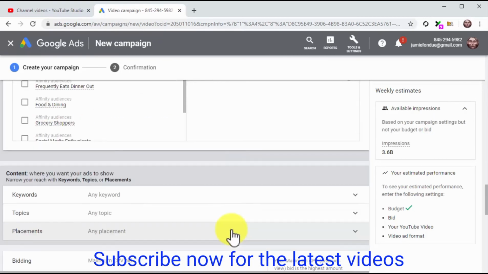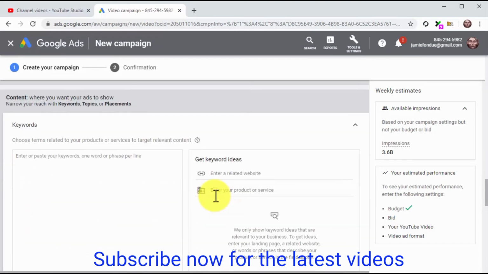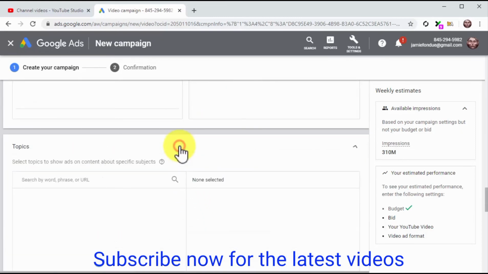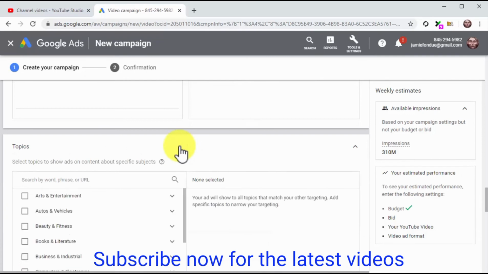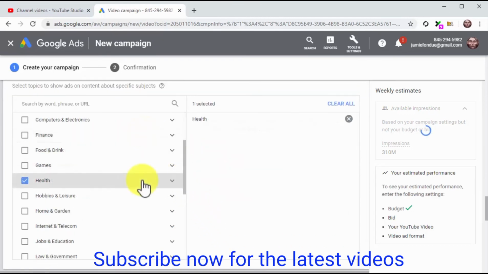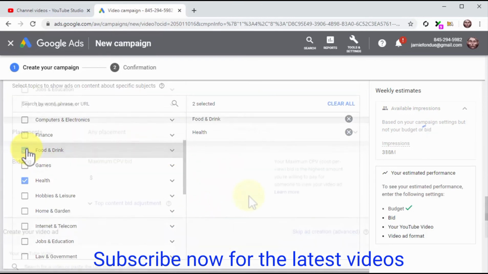Once you are done here, move to the Content section and click on the Keywords tab. Here you are simply going to enter your keywords and search terms into the Keywords field. Now click on the Topics tab. Here you are going to select the topic that you want to target. The easiest way to make your selections is to simply locate and select your topic or topics from the menu.